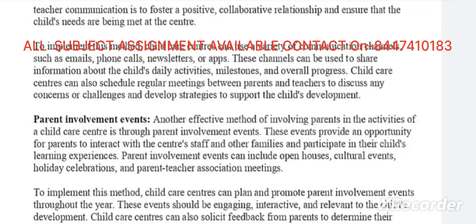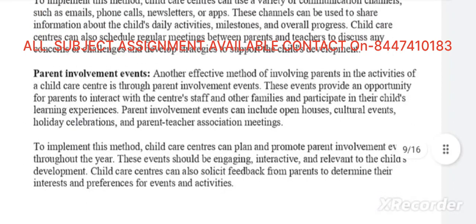To implement this method, child care centers can use a variety of communication channels such as emails, phone calls, newsletters, or apps. These channels can be used to share information about the child's daily activities, milestones, and overall progress. Child care centers can also schedule regular meetings between parents and teachers to discuss any concerns or challenges and develop strategies to support the child's development.